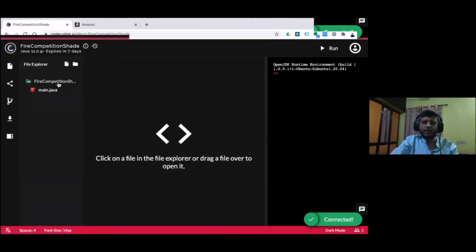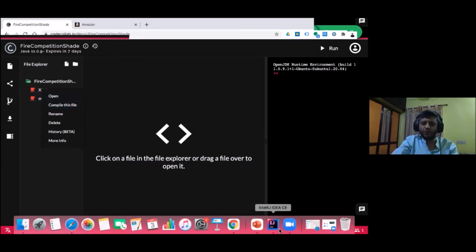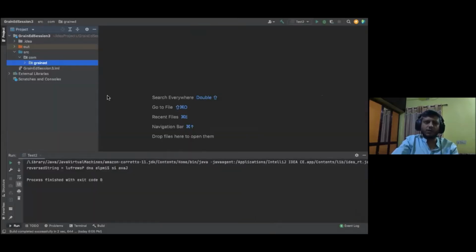You can right click here and say New File. Name of the file, let's say xa.java. You can compile the file by right clicking and choosing compile this file. Once you compile, there is a run button here which you can use to execute the program. If you're facing any problem, you can just let me know. I will definitely help you to solve that. So we'll jump to IntelliJ, and let's start by writing the program.